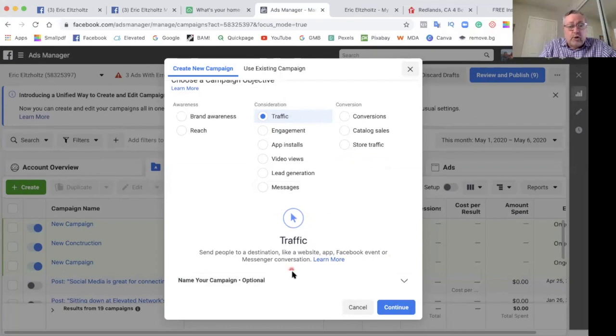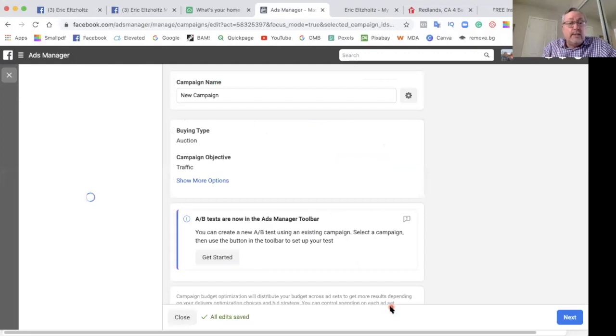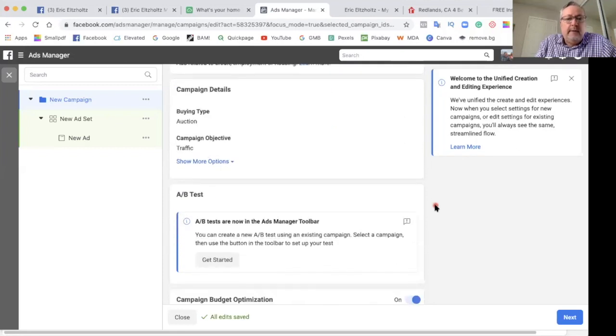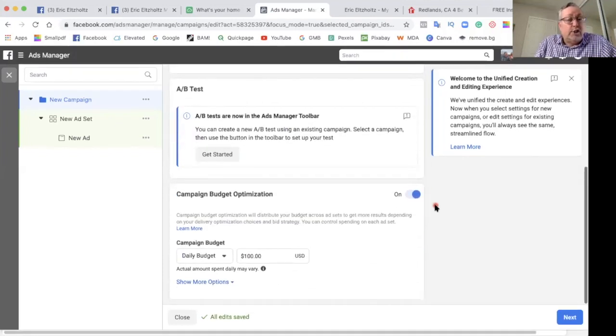So I've got traffic. You can name your ad right here, optional. I'm just going to click continue. And now it's going to walk us through this process of setting the campaign up. So here I go. I'm going to go for Temecula sellers. That's what I'm going to name my ad. I'm going after Temecula sellers. Okay. I can choose a budget. So here's my campaign budget, a daily budget.